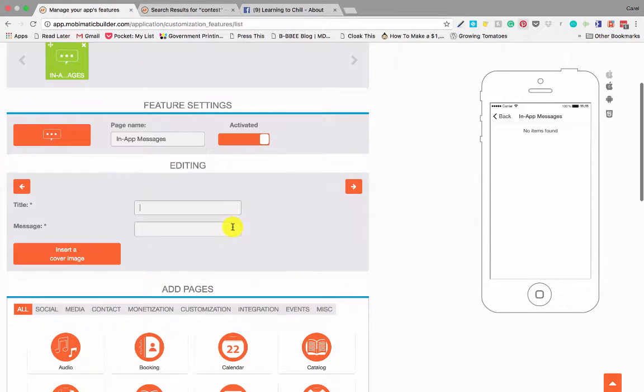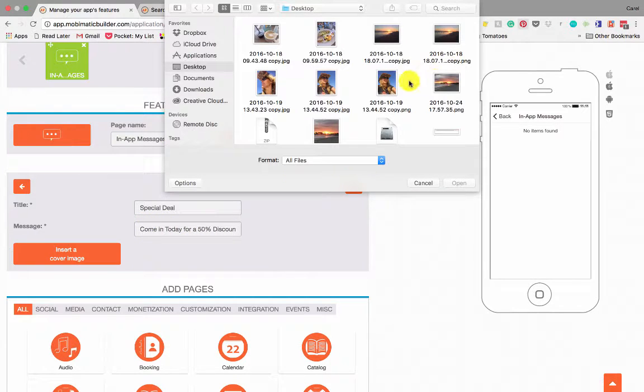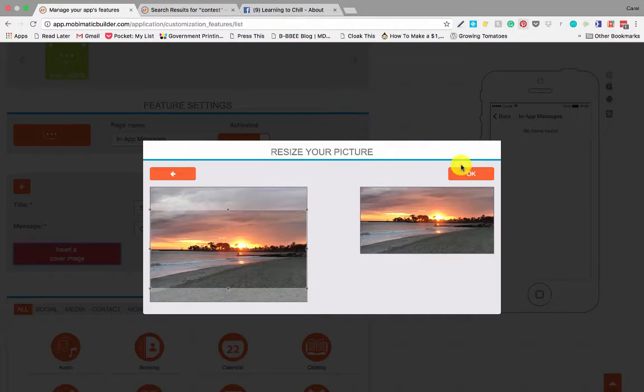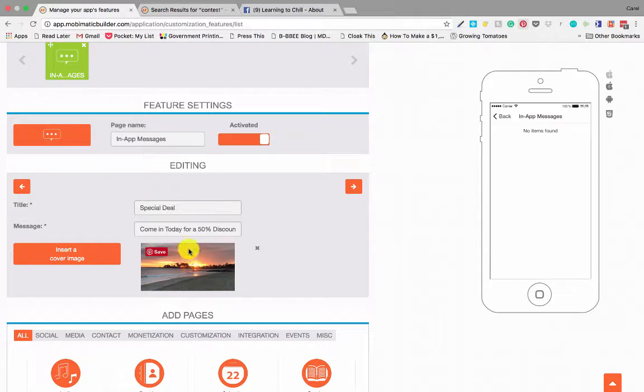Let's add an in-app message and see how it works. So this is the process. First thing you're going to do is you're going to give it a title. Special deal. And we're going to write our message. Come in today for a 50% discount. So there you go. There's a good example of an in-app message. We're going to add a cover image. Okay, so we've got a cover image, we've got a title, and we've got our message.